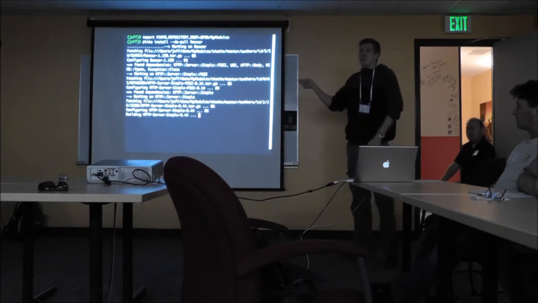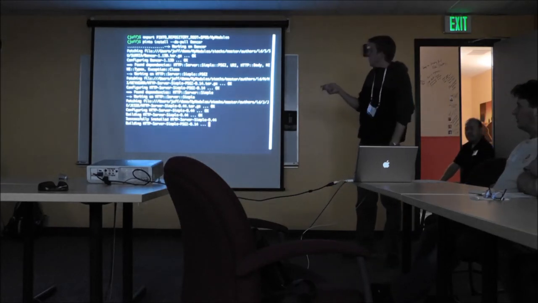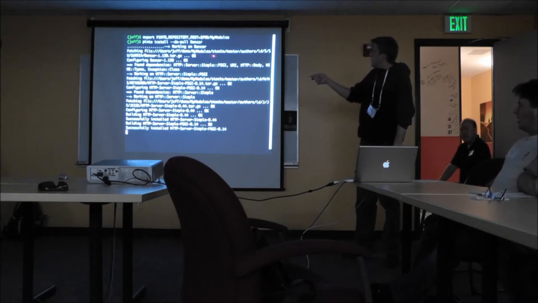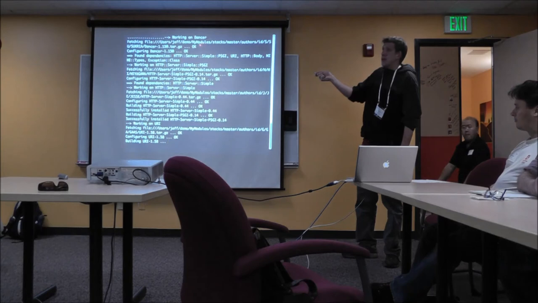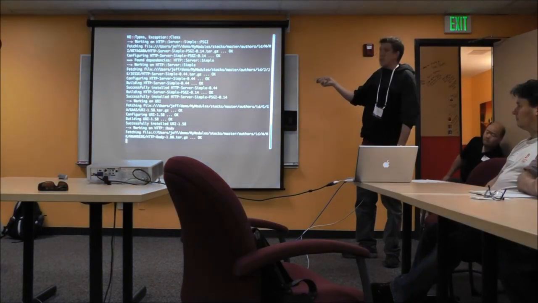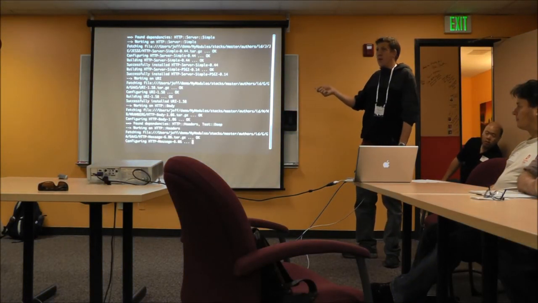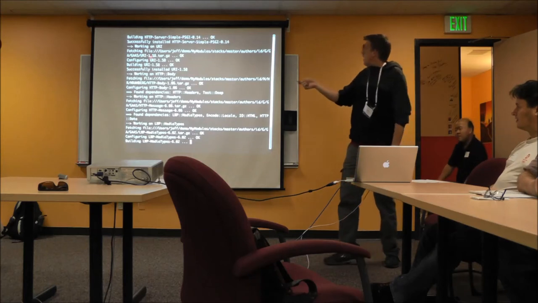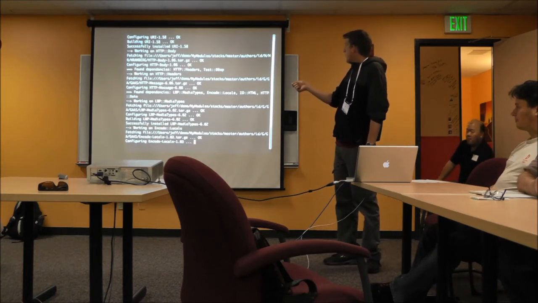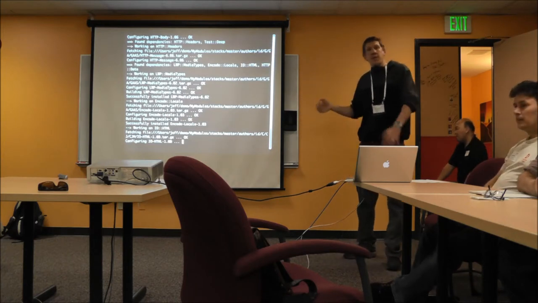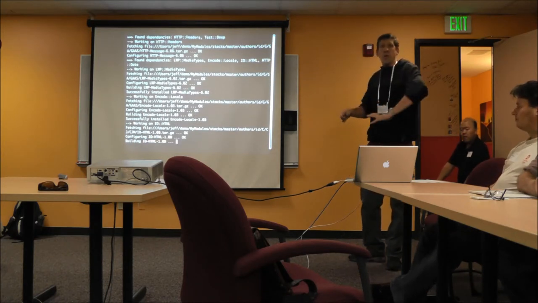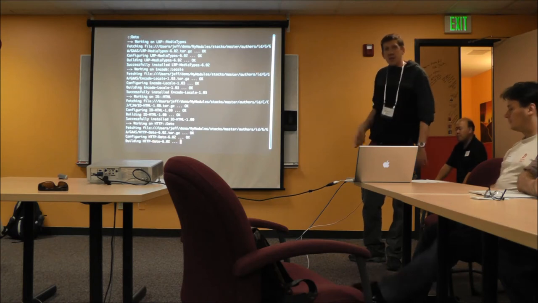Now cpanm is installing Dancer, but notice where the dependencies are coming from. They're coming out of this my modules directory. You can dim it up, down, whatever you guys find most readable. I don't care. So it's not installing them from the public CPAN. It's installing them from this little local repository. You can think of it like a cache or a proxy.